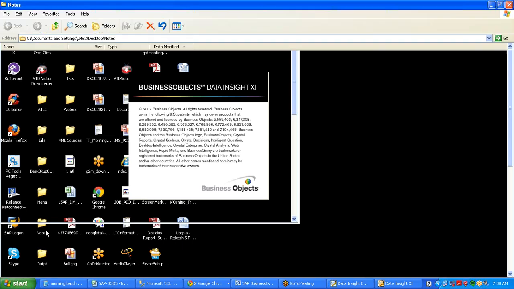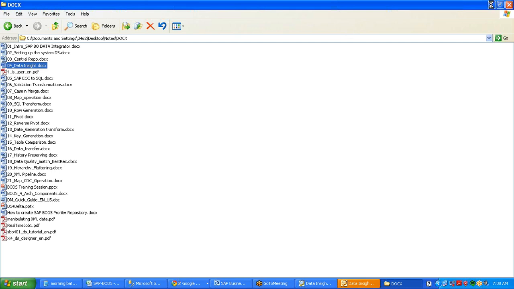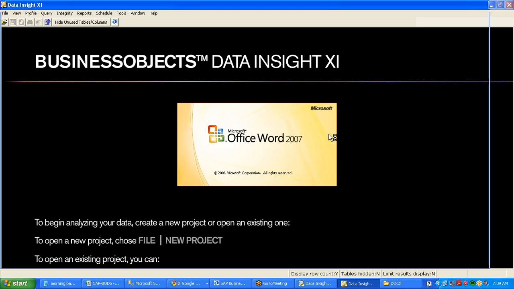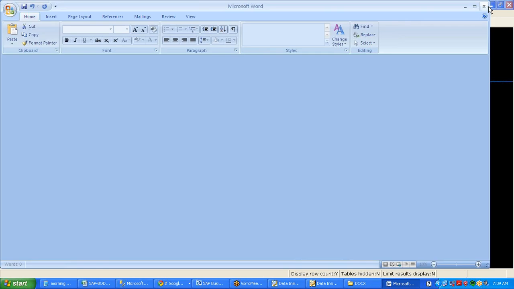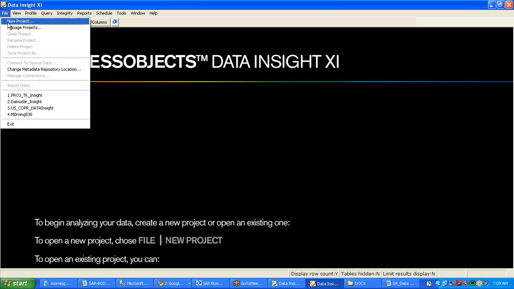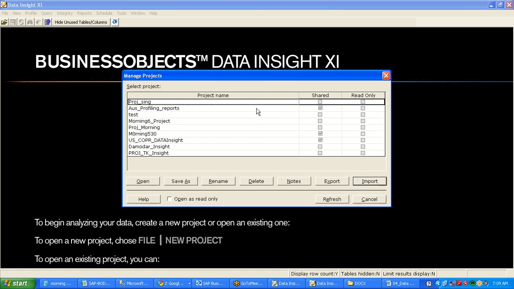There are different types of analysis that we can do using this Data Insight. We can do different sorts of analysis on the data. This is the welcome screen of Data Insight. It says that to begin analyzing your data, create a new project or open an existing one. To create a new project, go to File and choose New. To open an existing project, you can go to Manage Project. Once you go to Manage Project, you can see all the projects that are available here.